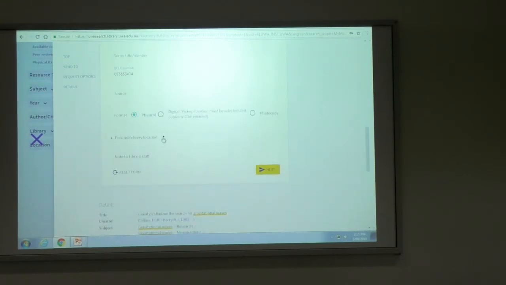And all you have to say is, which library would you like to collect it at? You have to tick that even if you want a digital copy. That's just the way the system is, sorry. So just pick a random library. If you're asking for a digital copy, it doesn't matter.